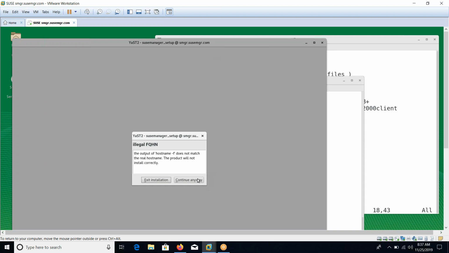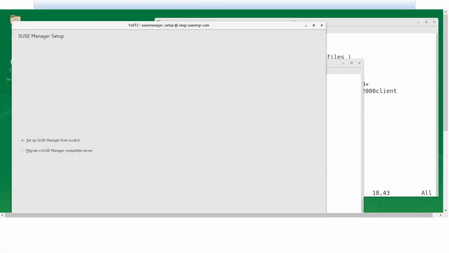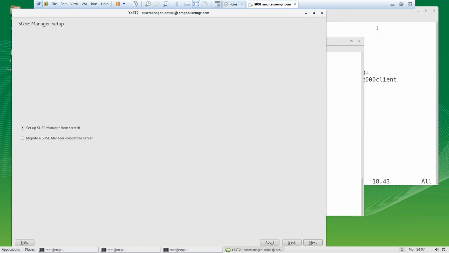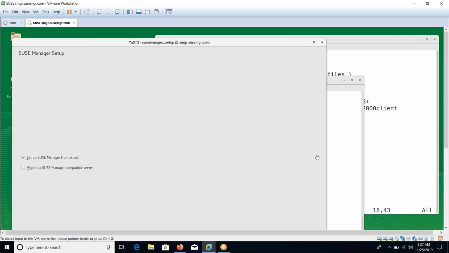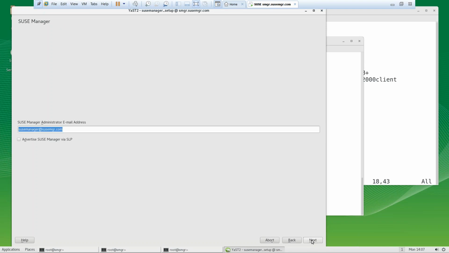Let's go with that. Continue anyway. So yes, SUSE Manager from scratch. The second one is from the upgrade point of view. If you have one running already and want to migrate into a new one, then go for it.